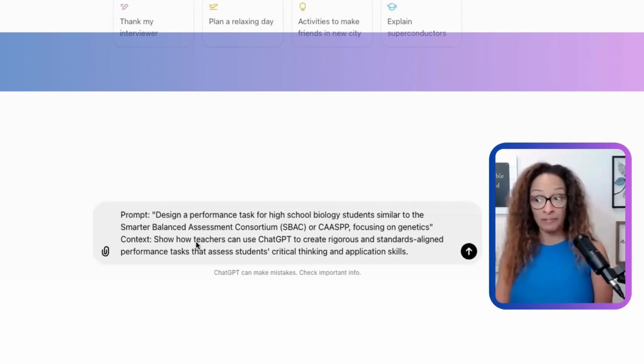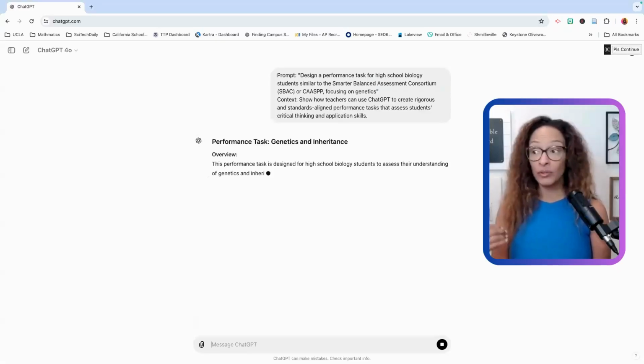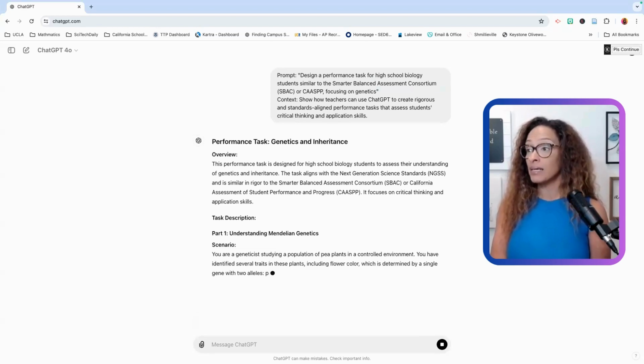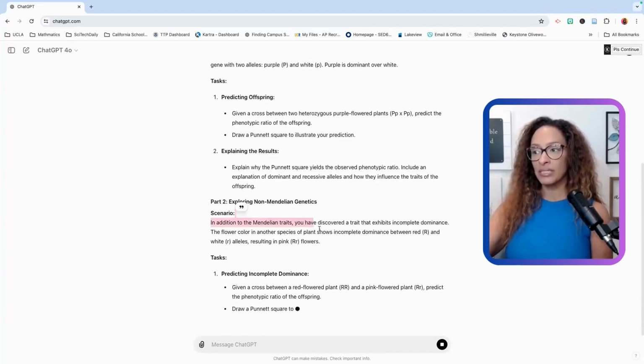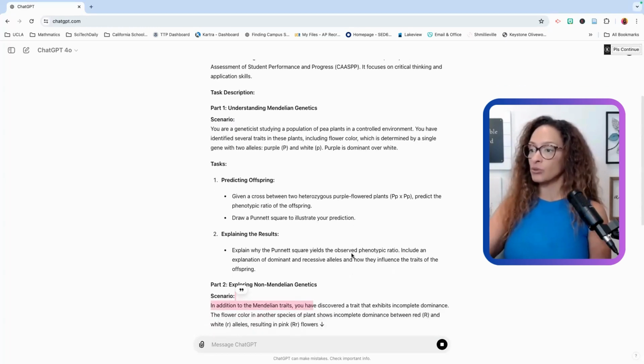Now that's the prompt. I gave it some context. Show how teachers can use ChatGPT to create rigorous and standards aligned performance tasks that assess students' critical thinking and application. So it will spit it out very quickly. So this is an overview. It's telling you what it wants using understanding Mendelian genetics. So here's the task: predicting offspring, explaining the results. And this is scenario 2.